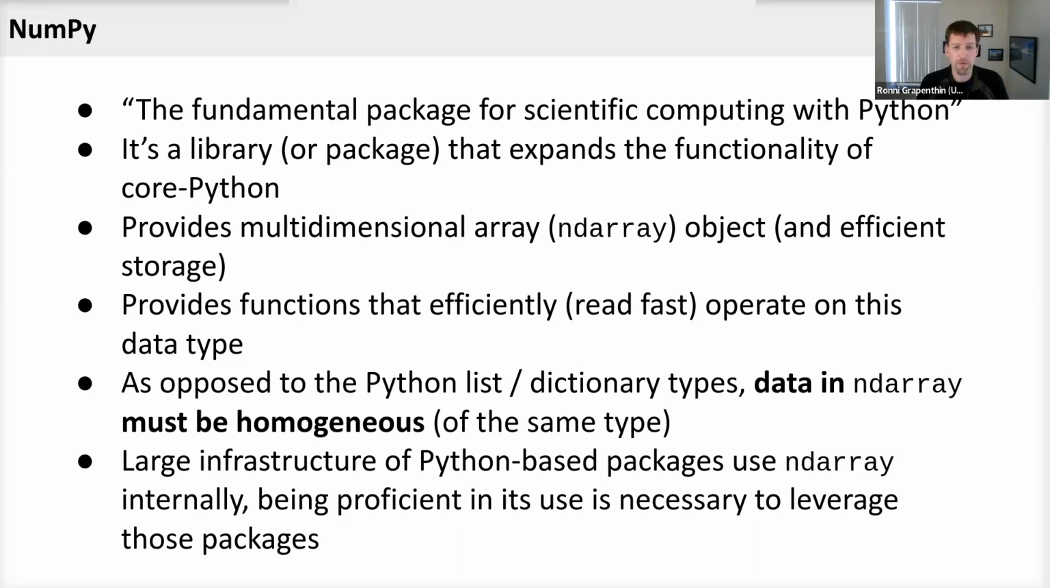And as opposed to the Python list or dictionary types, data in an ndarray must be homogeneous. So they all must be of the same type. You cannot have a string and an integer in the same ndarray. You only can have all integers or all floats or all strings in one ndarray.